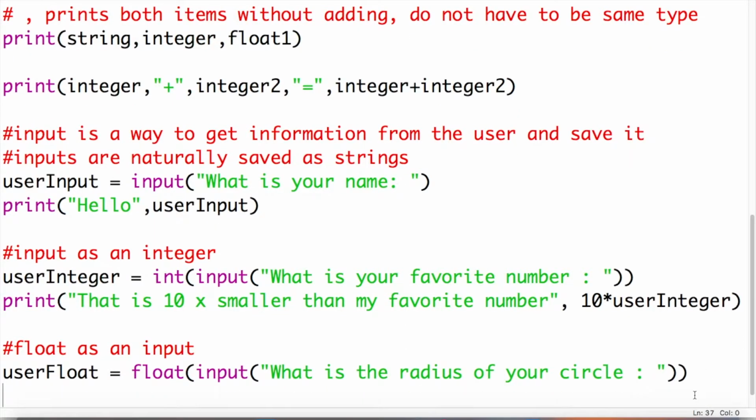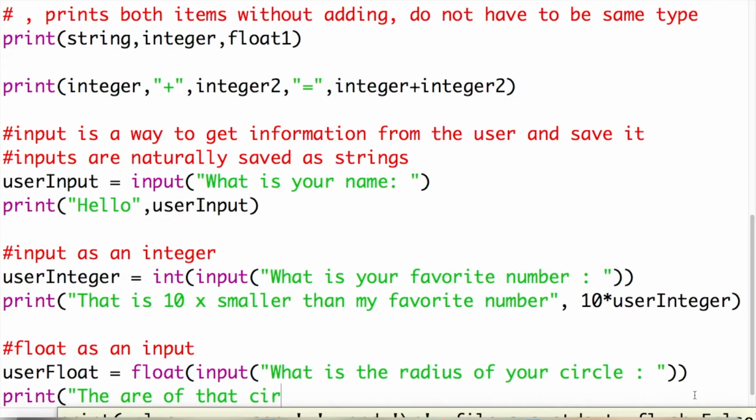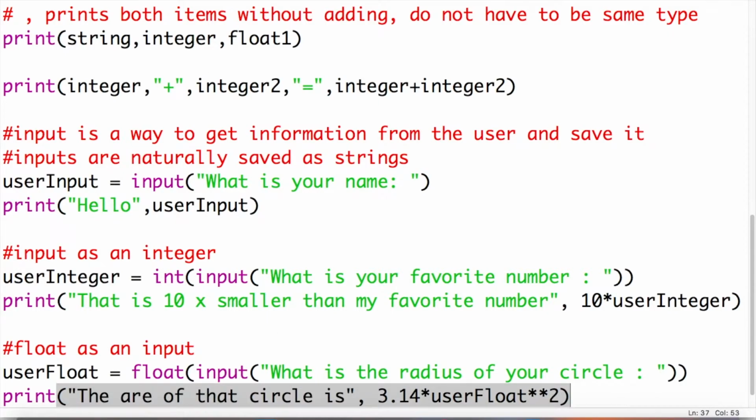And then I can do a print the area of that circle is. Now, if you know the area, you know that area is equal to pi r squared. So this is going to be their user float is going to be their r. So I just need to do 3.14 times their user float squared. Now square we could just do multiplied by itself again because that's the equivalent of being squared. Or if we want to use exponents, just do 2 second. Okay, now let's go ahead and run this.